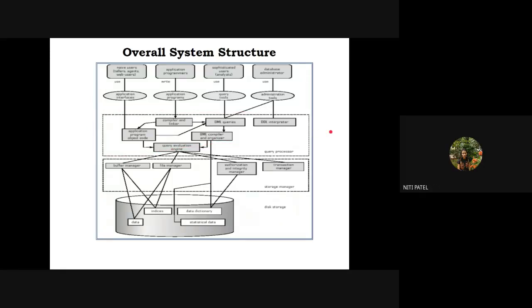Yes ma'am. Okay. Now next we have the next rectangular box right below the query processor, which is storage manager. What do you have in storage manager? First one is buffer manager, next is file manager, next is authorization and integrity manager, and last one is transaction manager. So let us first see what do we mean by buffer manager.